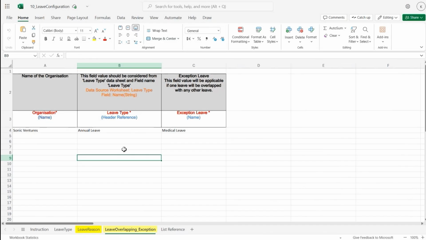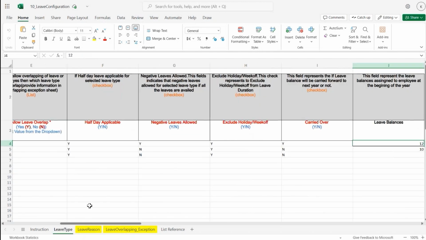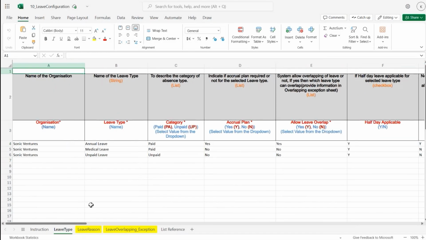These settings are helpful in cases where overlapping leaves are allowed due to genuine situations. They also ensure that leave requests are not unnecessarily rejected by the system. By following the structure and rules we've gone over in this session, you'll be able to complete and upload your leave configuration data template correctly and efficiently.